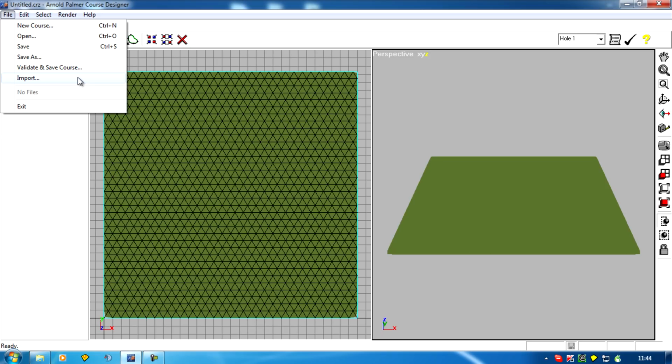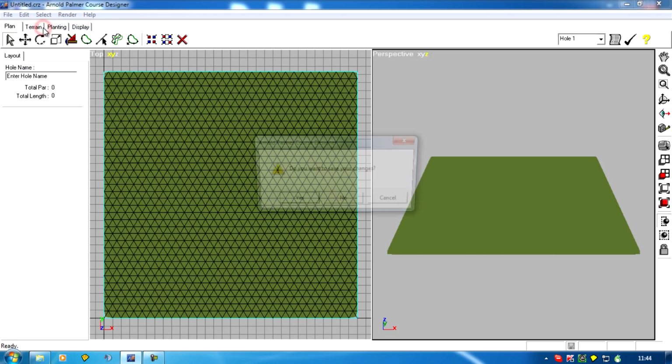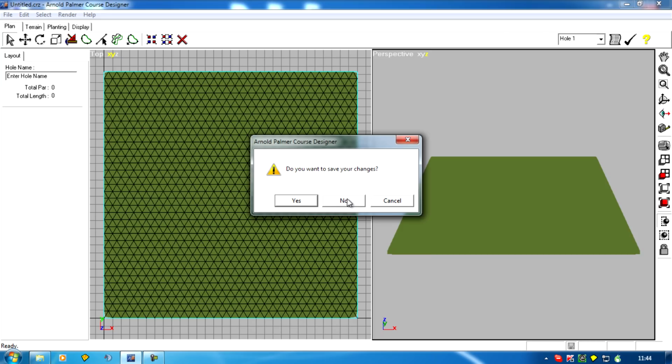If you've got access to DEM files with real terrain data, you can load these in and build your course on those. It's not something I've done yet, so I'm not going to be dealing with that in these videos, so maybe at a later date I will have a look at it. But for now we're going to create a course from scratch, so we want to click New Course. I don't want to save anything at the moment.